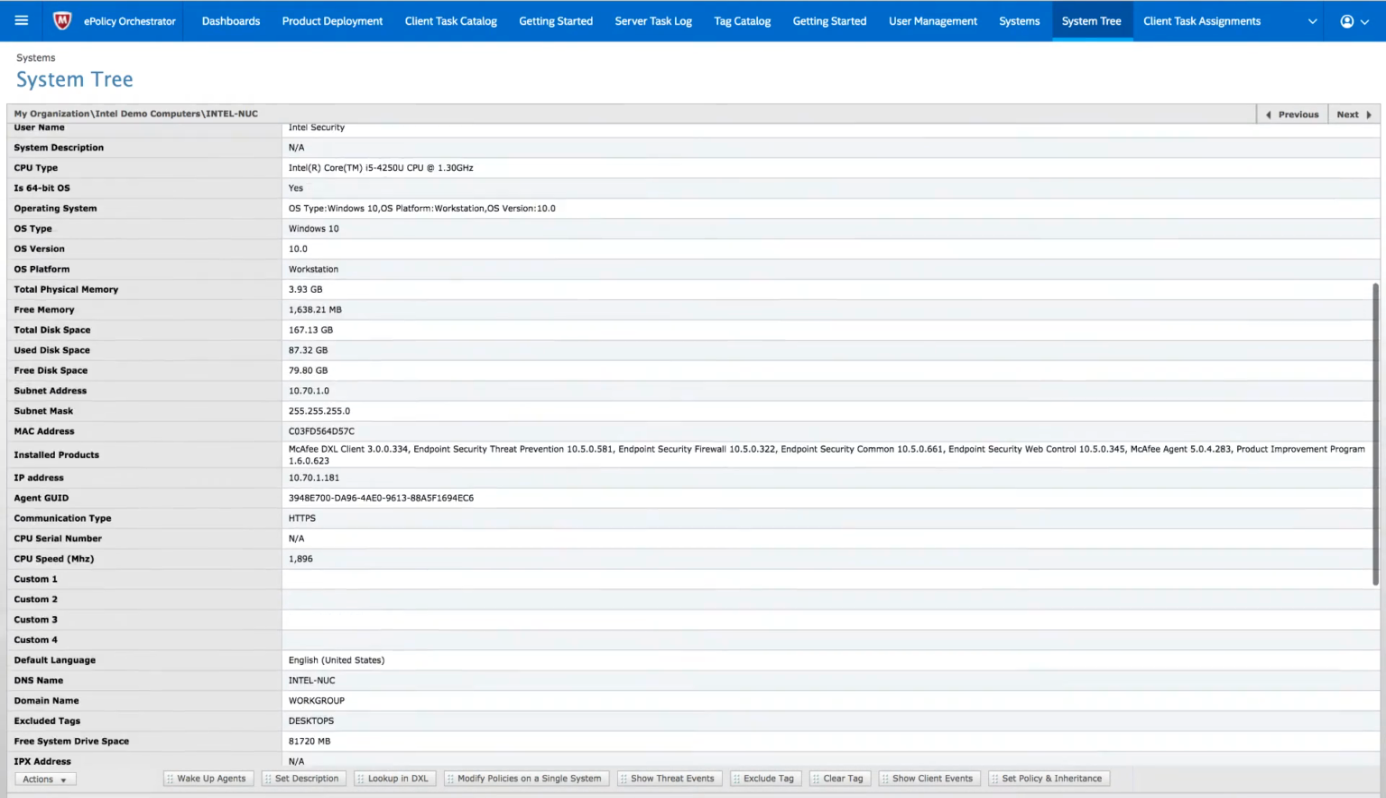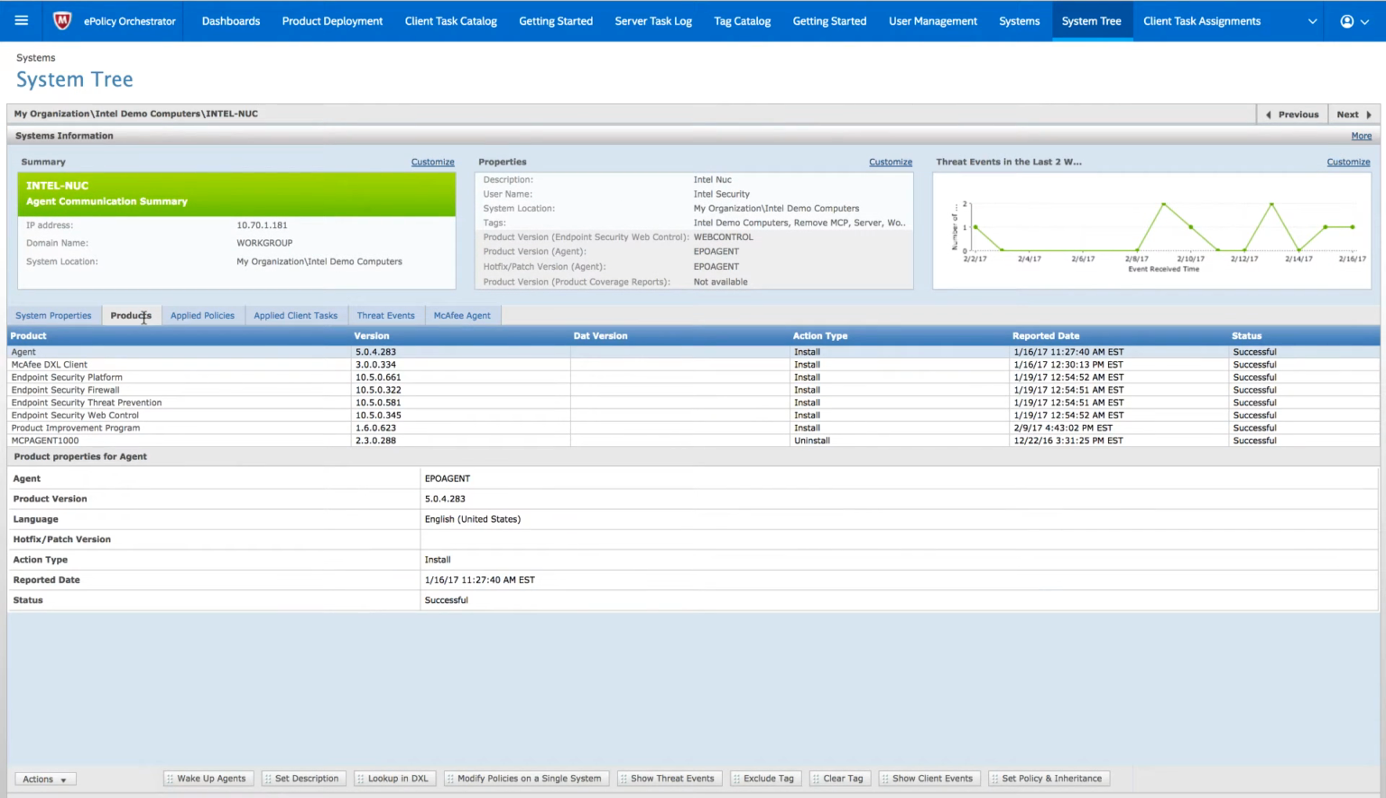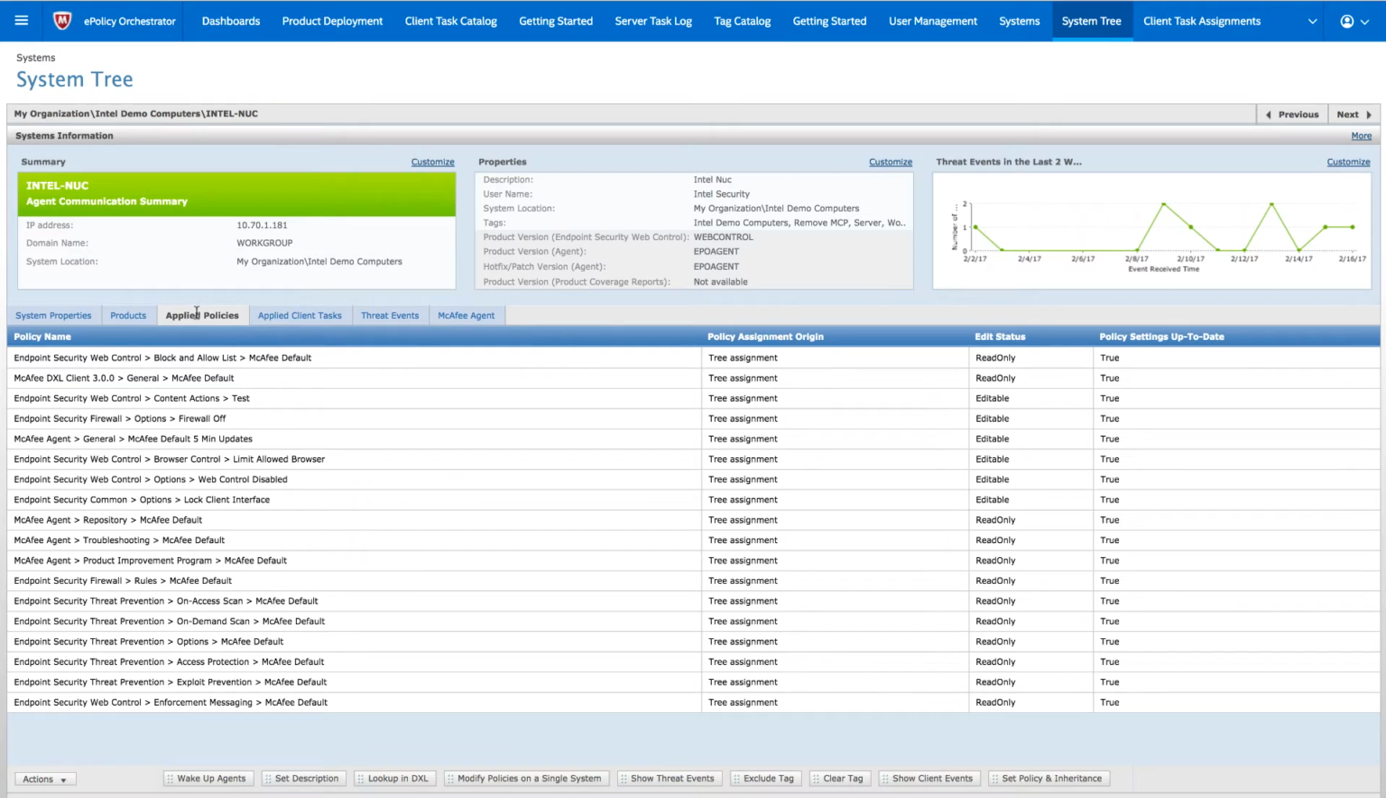Then we can go over and look at the different tabs at the top here. Look at the products tab. We can now also see when the products were deployed, the reported date of when they were successfully installed on that particular system. Next, we can look at the applied policies that were put down to the endpoint that we created in our policy catalog that can be pushed down to the endpoint and managed by EPO.